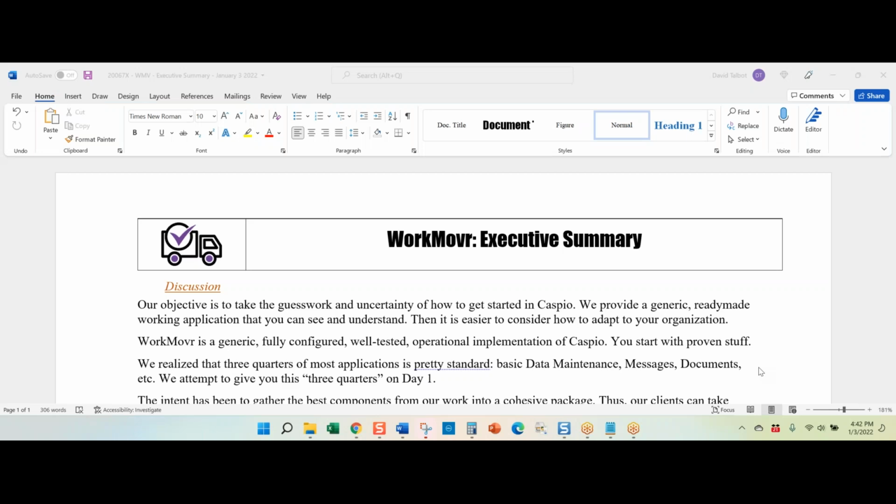Our objective was to take the guesswork and uncertainty out of how to get started in Caspio. So we provide a generic, ready-made working application that you can see and understand. Then it's easier to consider how to adapt it to your organization.